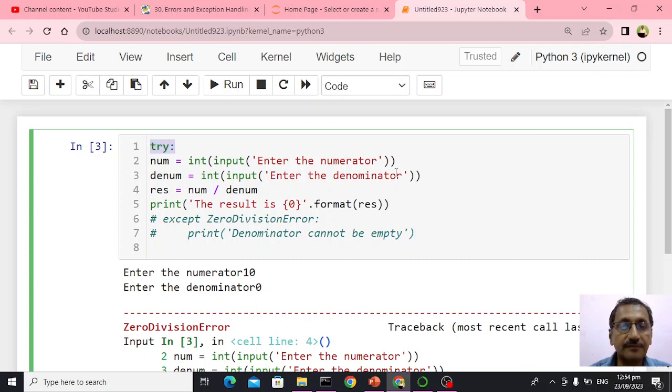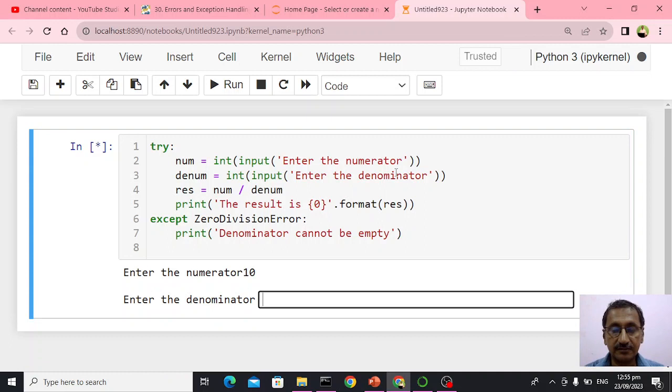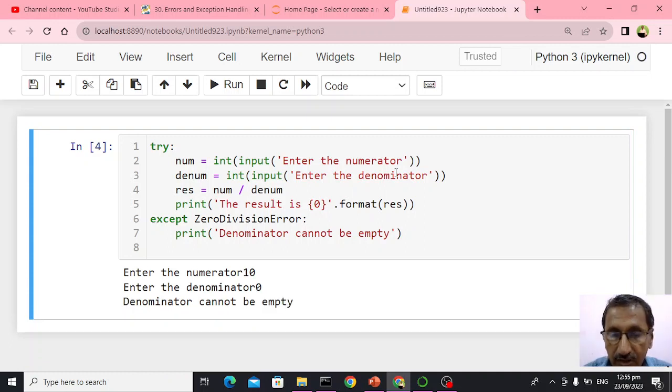I'll just uncomment this. Look at this. Again, I'll run it. 10, 0. See, now we did not get the answer, but we had a graceful exit. So you see, there were no errors thrown at the bottom, but it says denominator cannot be empty. So that if you want, you can just continue with the program and you can correct the mistake.